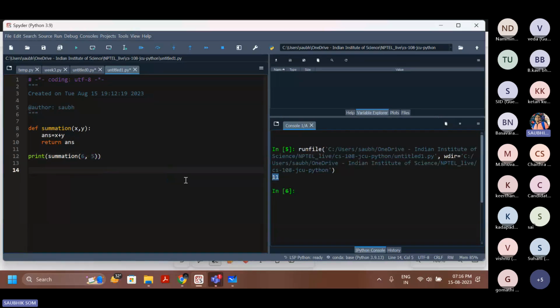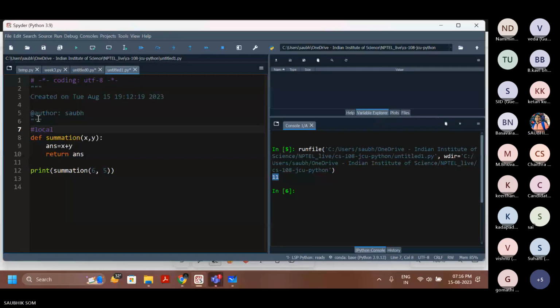Now from here, I'll give you one more very important concept in Python, known as local variable. You have to understand this concept very clearly: local variable and global variable.